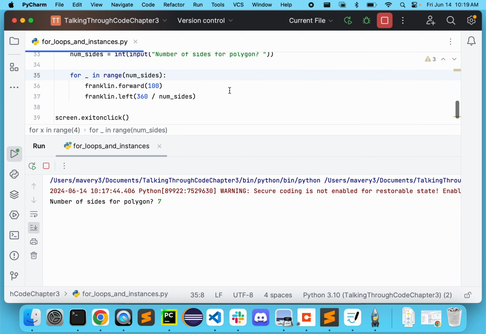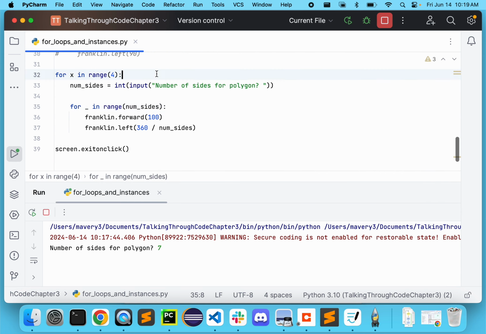So let's see what happened now. We have told it that this outer loop is going to run 4 times. And it's going to get the number of sides, and it's going to draw those polygons. So let's see what happens.